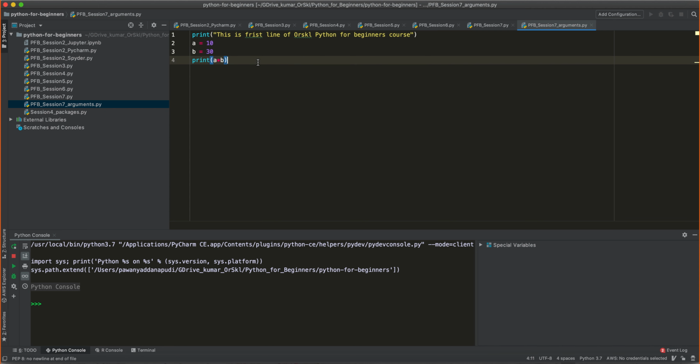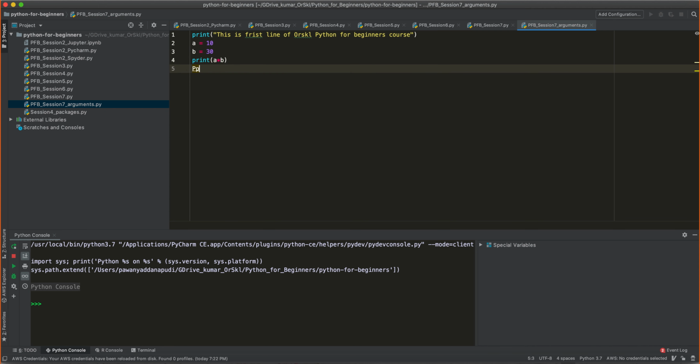Right? This is what I wanted to print. And then I wanted to print, for example, "completed my multiplication operation", right? This is what my program is, as simple as that. Now I am saving this file.